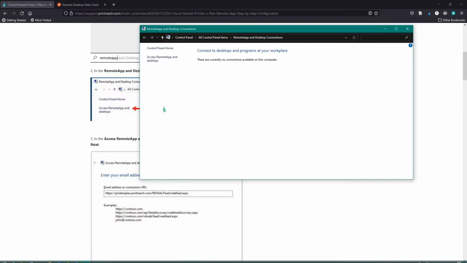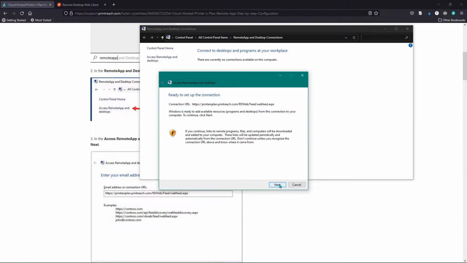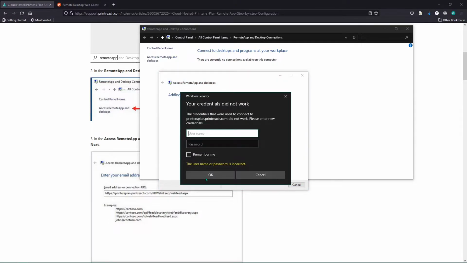and I'll have to click on the left hand side here where it says Access Remote app and Desktop, and then I'll be presented with this screen. So this is where I'll paste in my URL and click Next, Next again, and then on this screen I'll be presented with my credentials screen.